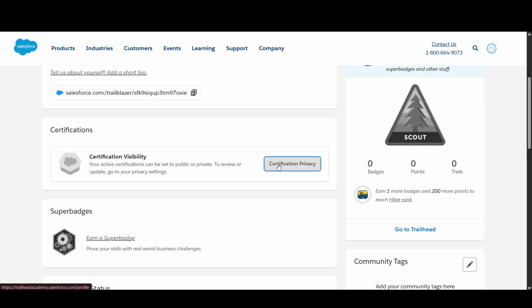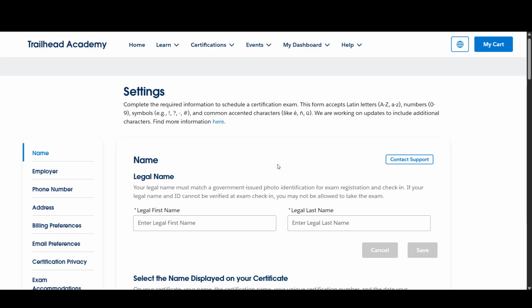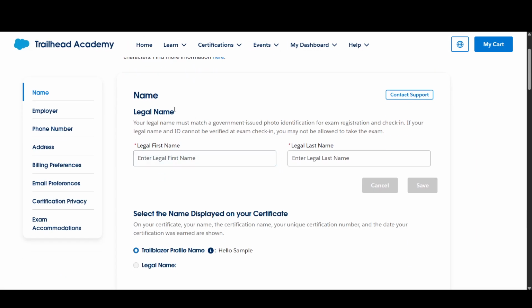see their current standing. Next, open your Trailhead Academy profile. Here you manage your certification identity details. Click into the legal name field to verify it matches the name you use for exams and certificates. If you make any changes, click Save. Then choose the option to select the name displayed on your certificate.